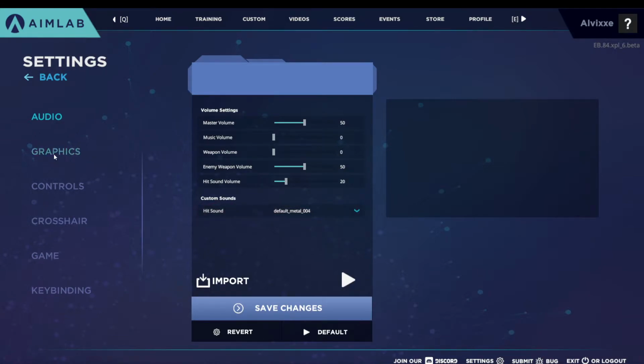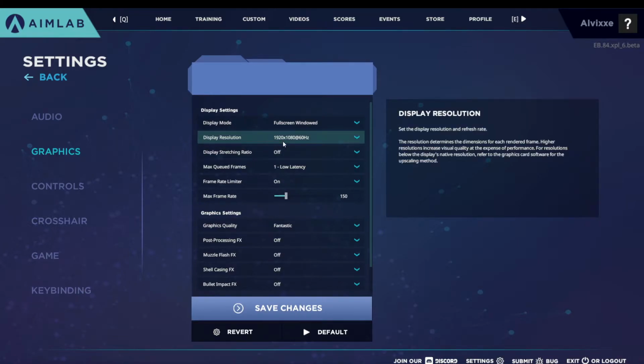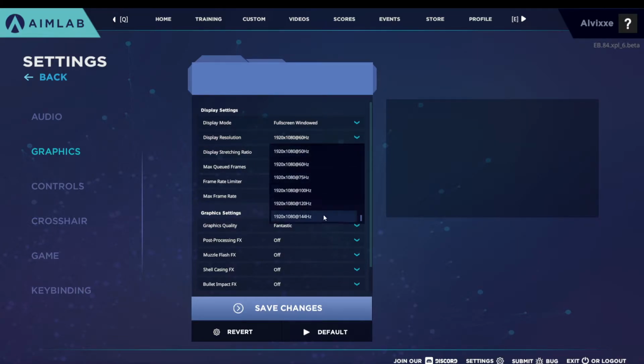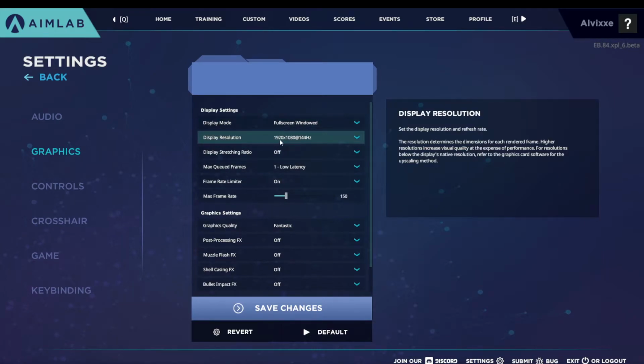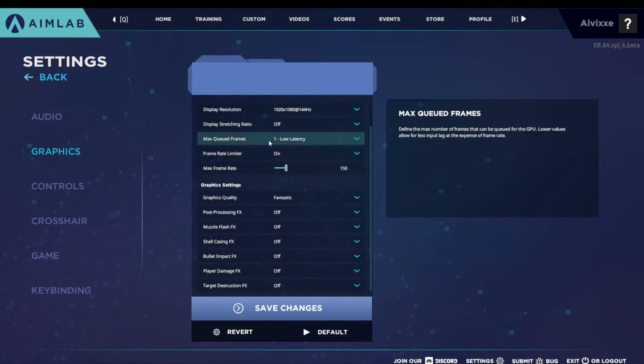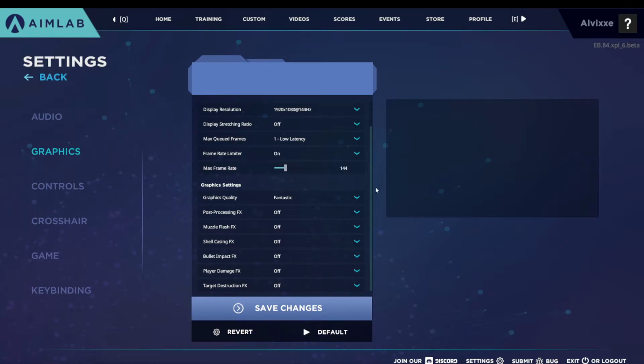And now to the graphics section. There, of course, you want full screen window. It's that by default. Display resolution is just whatever your monitor is. My monitor is a 1080p monitor, so I set it to 1080p, and my monitor is 144 Hz, so you want 144 Hz. These are not really important. Frame rate limit, you want it on, because if you're using a 144 Hz monitor, you want it to be 144 frames, so it does not overrun your monitor.